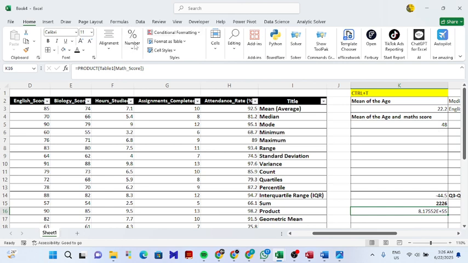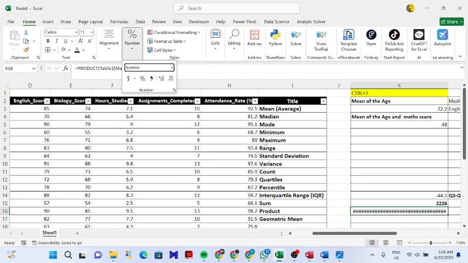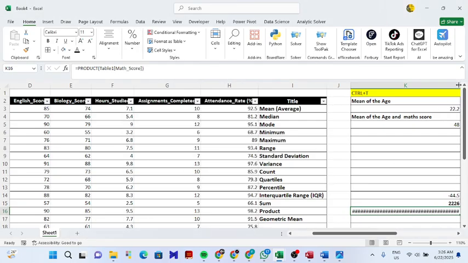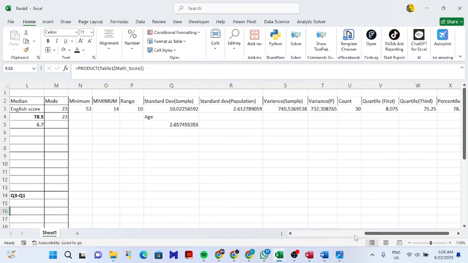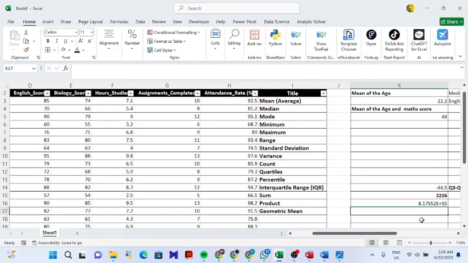So let me change it to calculation. You see this number is very high, so the product of it is very long. That means we are multiplying everything that is there together, until I squeeze this table to go like that. So that's it.